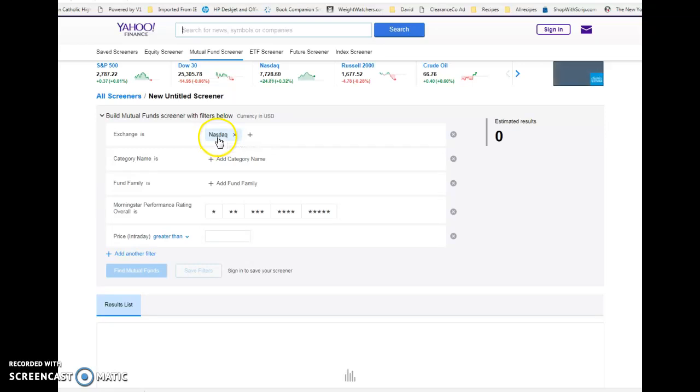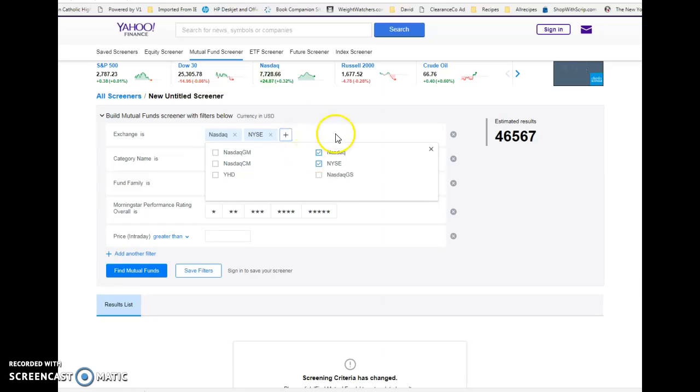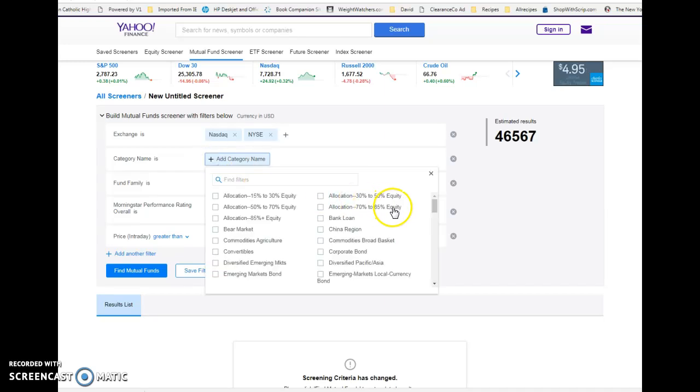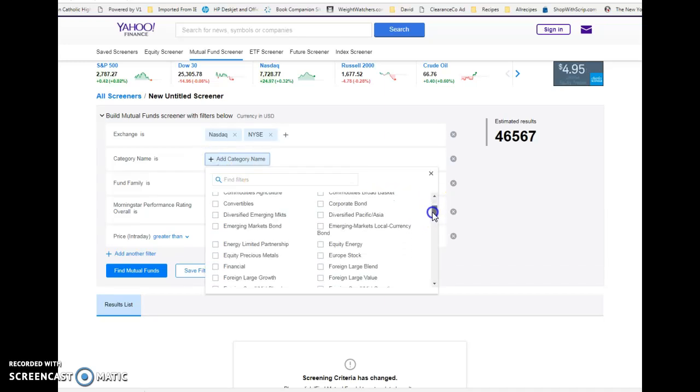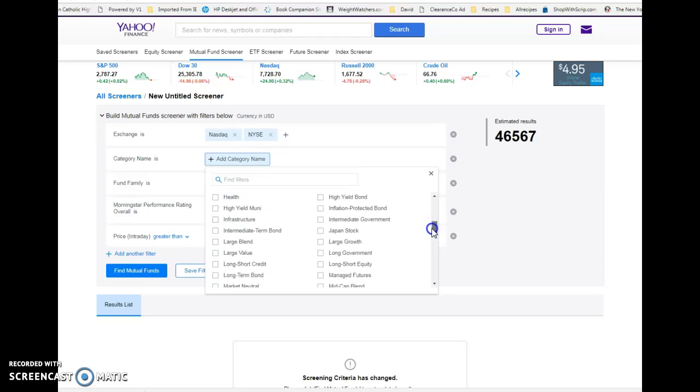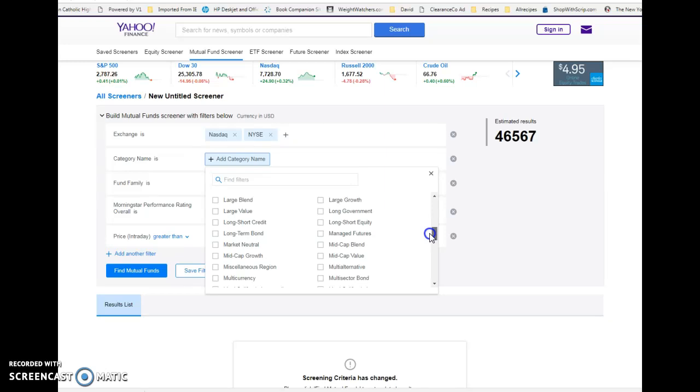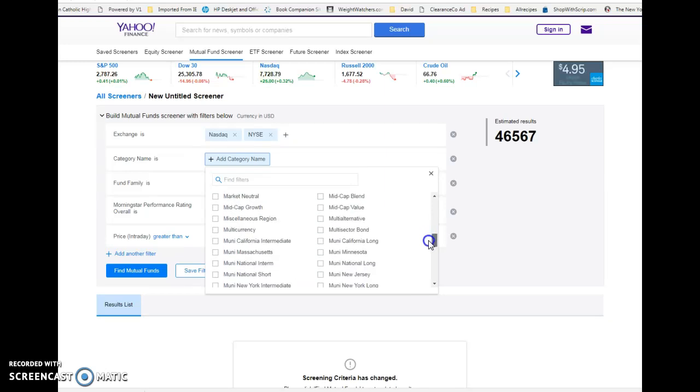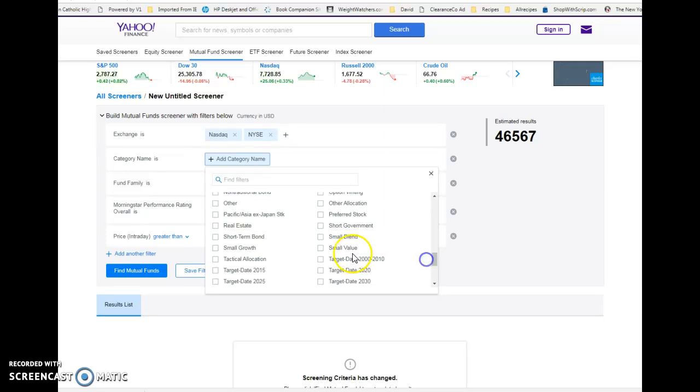So for exchange, NASDAQ's already there. We'll leave NASDAQ, and I'm also going to click on the New York Stock Exchange. Category name, this is where you can search on a variety of different categories that will meet a certain criteria. So I am going to search on a couple different variables here. I'm going to search on small growth. Those types of mutual funds include companies that are in the growth phase of their business, smaller companies, hence maybe a little more risk.